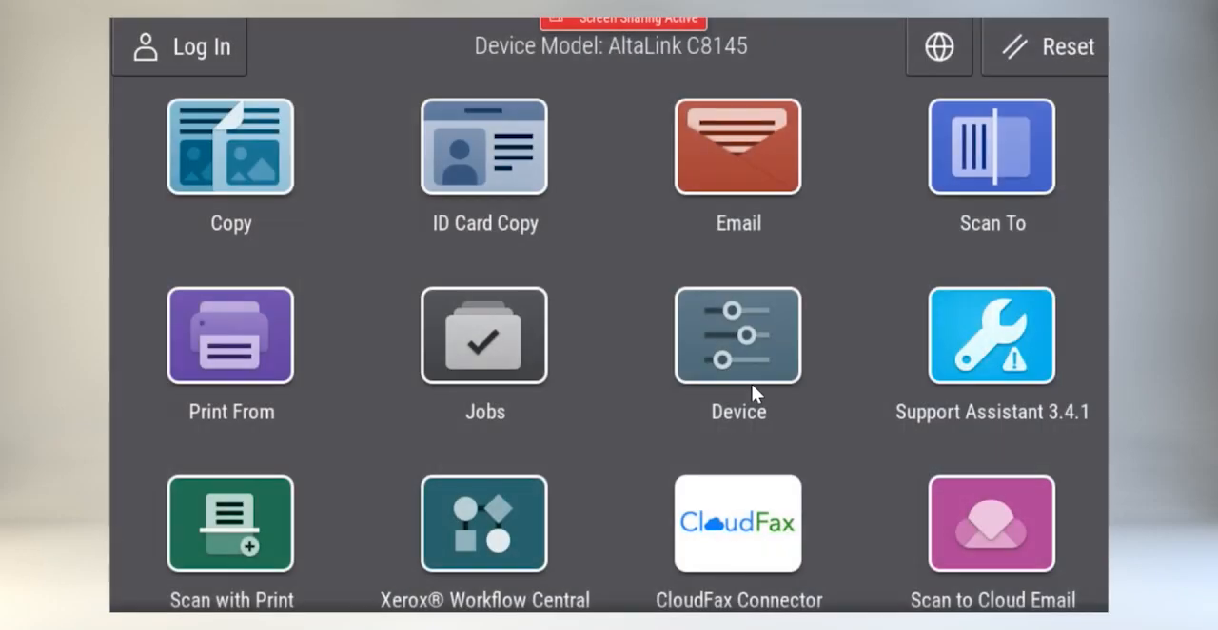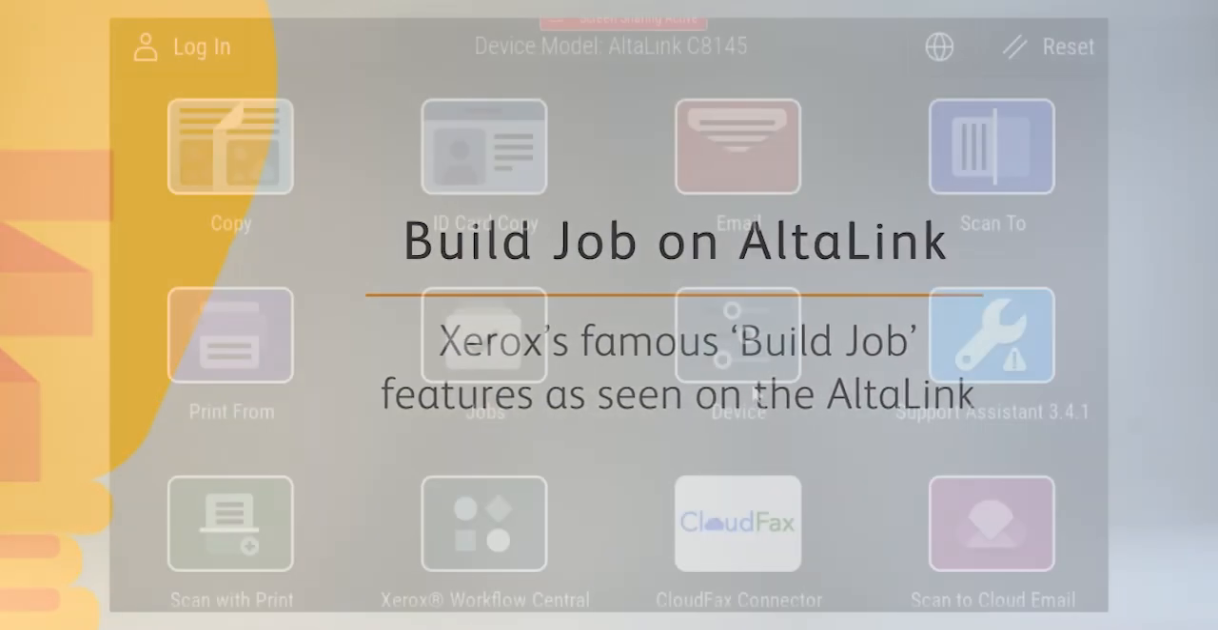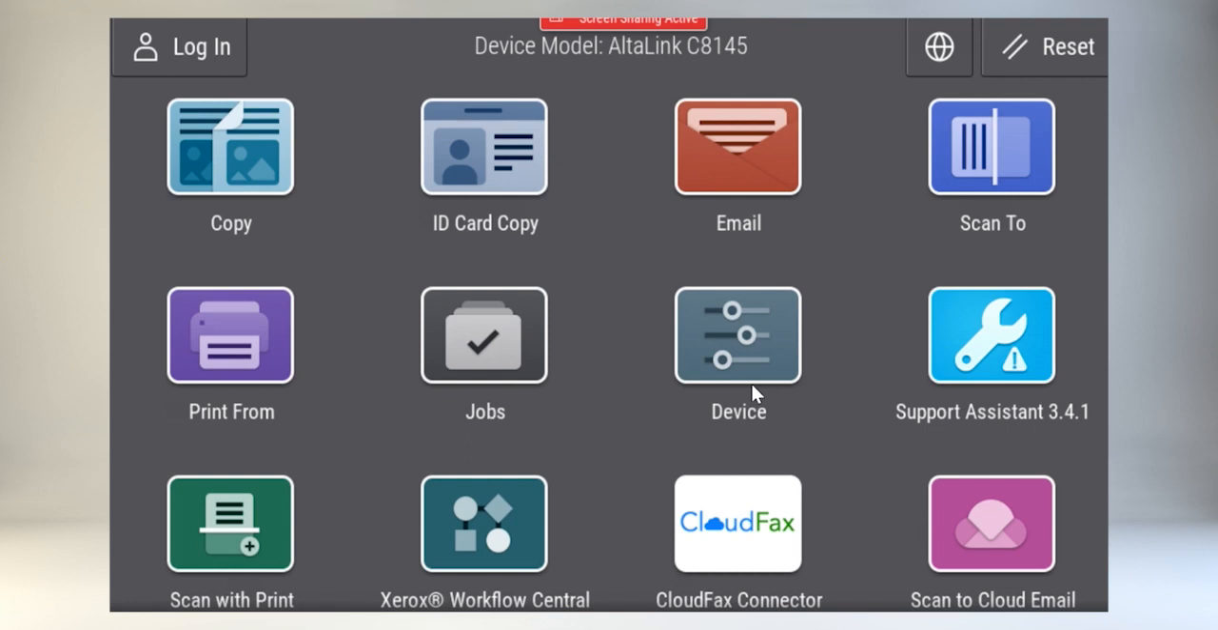The build job feature is available for use on any job that requires the scanning of multiple pages or pages with different attributes. For example, maybe you have a stack of one-sided pages and another stack of two-sided pages. Or maybe you have a document that has to be scanned on the platen glass and you want to integrate it into a stack of other pages. Build job allows you to merge together any combination of document types.